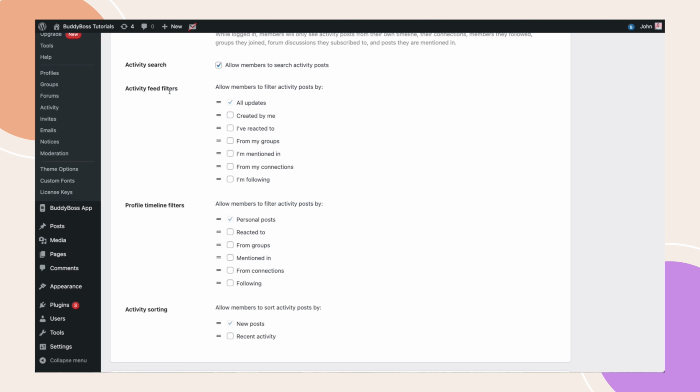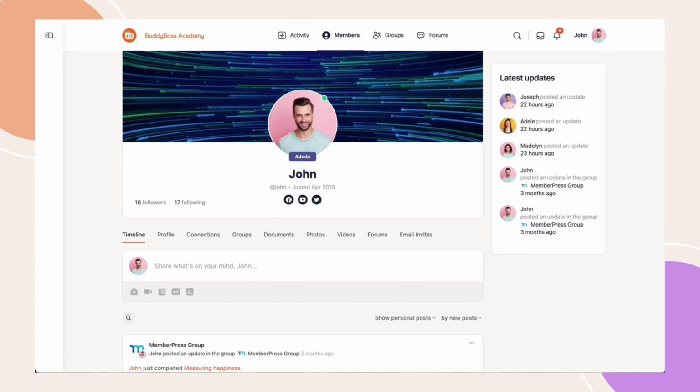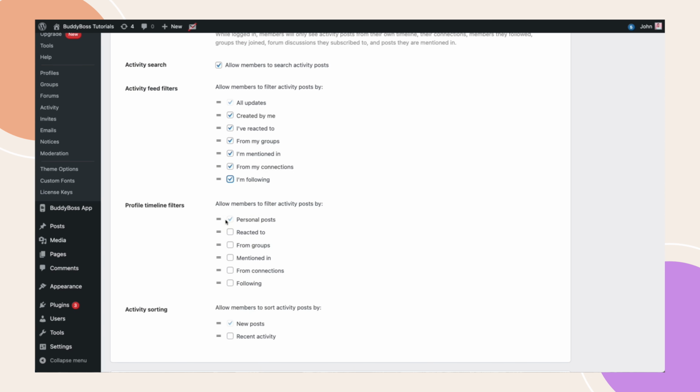For the activity feed filters, we have All Updates, which displays all activity updates across the platform. And as you can see, this filter is always enabled and cannot be turned off. We also have Created by Me, I've reacted to, from my groups, I'm mentioned in, from my connections, and I'm following. And for the profile timeline filters, which is on this page, we have personal posts that cannot be turned off as well. Reacted to, from groups, mentioned in, from connections, and following.